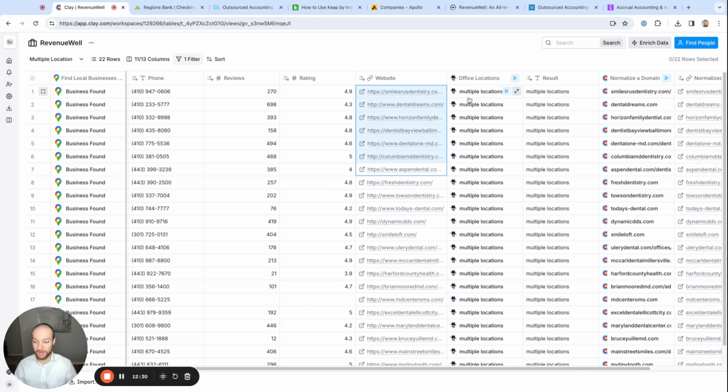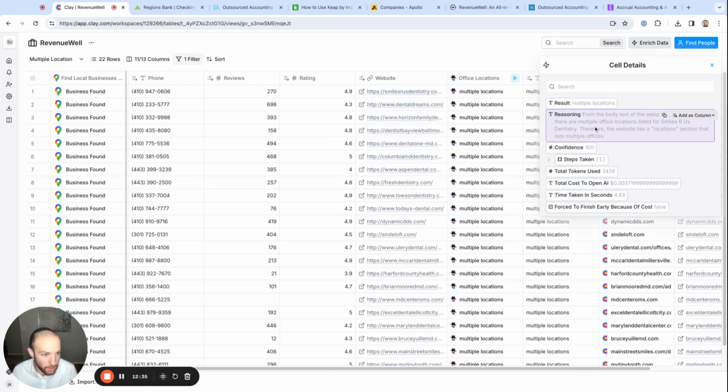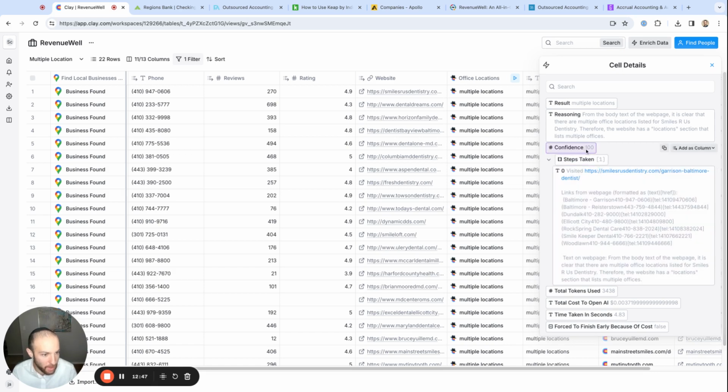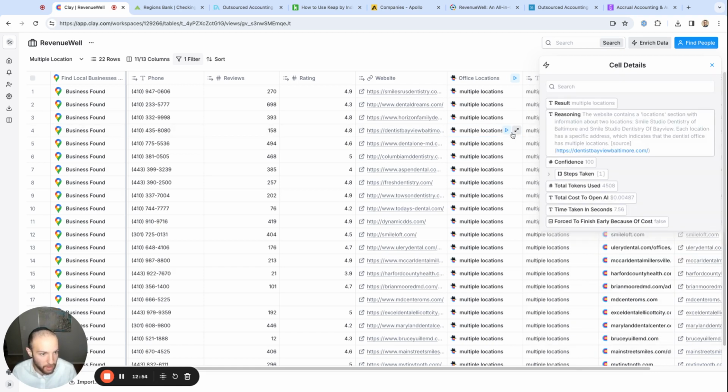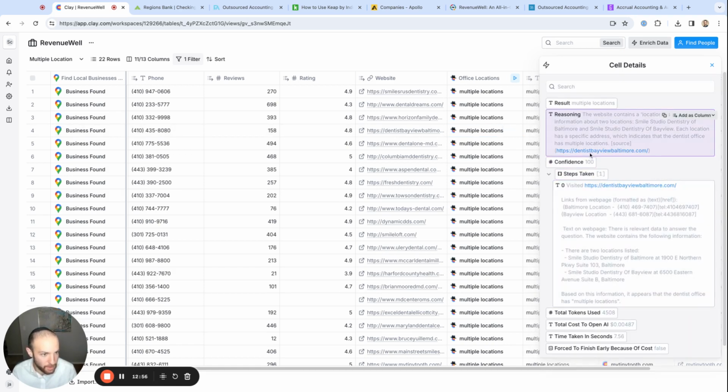And actually, if you want to see behind the scenes how Claygent is figuring this out, you can even open up the cell and see. So reasoning. From the body text of the web page, it is clear that there are multiple office locations listed for Smiles Are Us dentistry. Therefore, the website has a location section that lists multiple offices. So it even can show you the steps taken. It will show you that it searched for something and it visited a specific page, and then it scraped the text, etc.